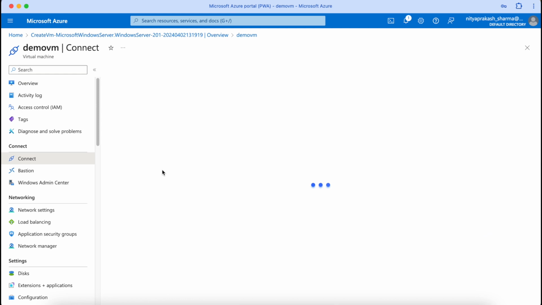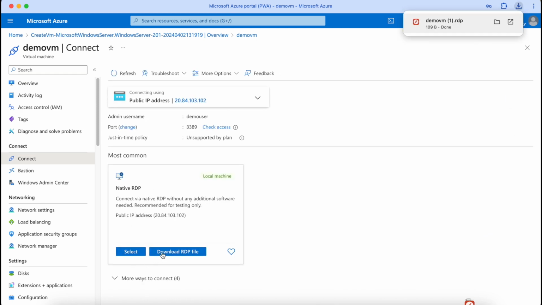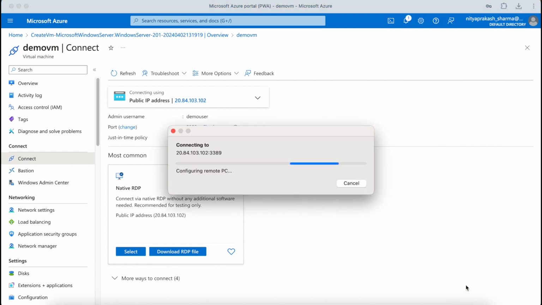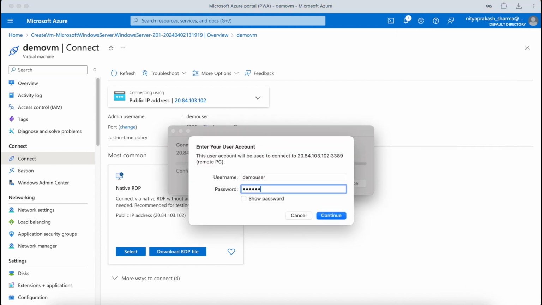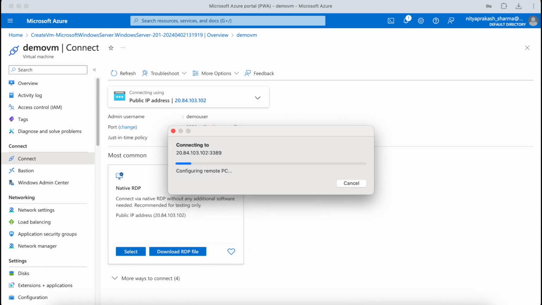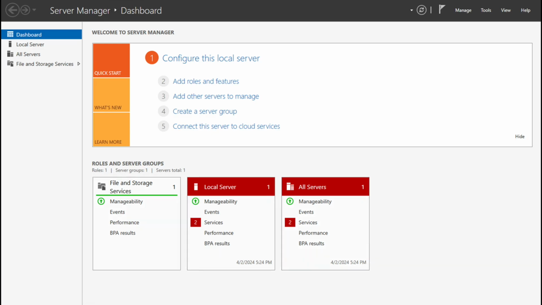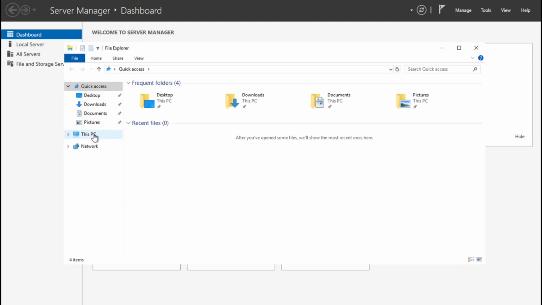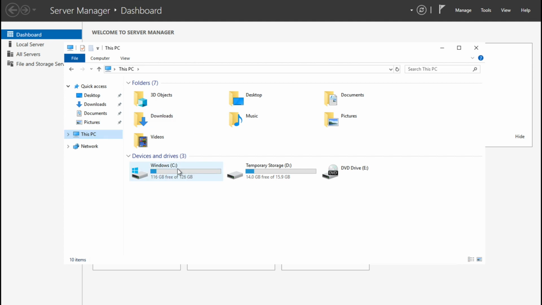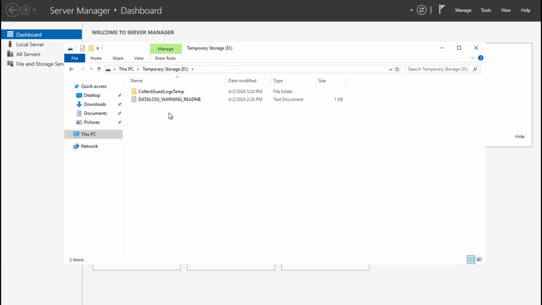Connect. I'll download the file, select here, click connect. So it is connecting. Once the server is ready, we'll come back and start looking into the different parts of the server. Ready, it's booted completely. Let's go and check its drives. So we have one C drive which is 126 GB, which was selected earlier, and then a temporary data disk which has 14 GB free available, and there's some data already there.